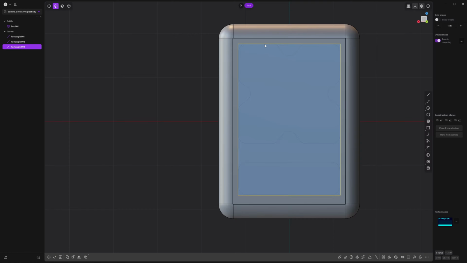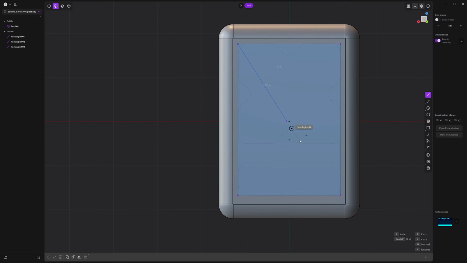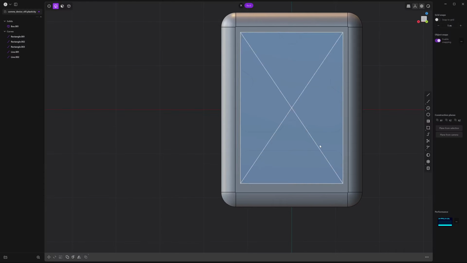Press 2 so you're in edge mode, and then hold Control to move it into the center. Okay, now I'm going to press Shift A to turn on the line tool. And I'm just going to click on each end diagonally. And we're going to extract these in a bit. So let's move on to the next area.